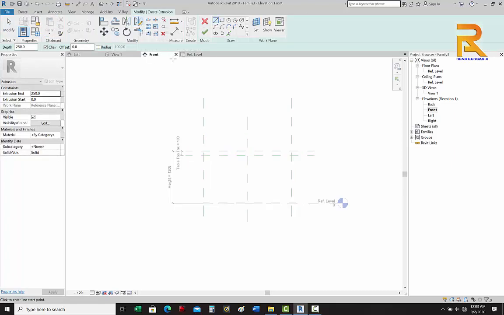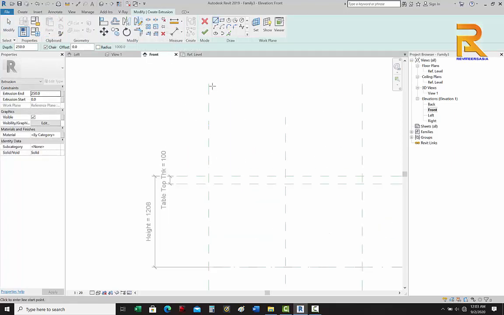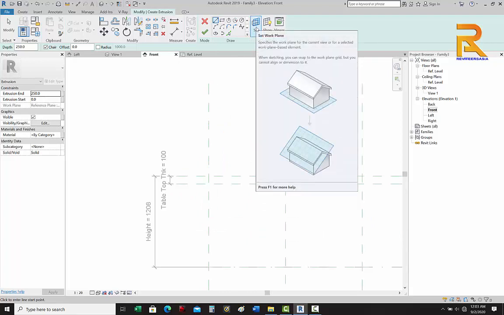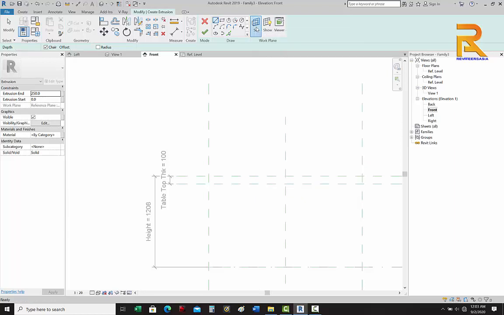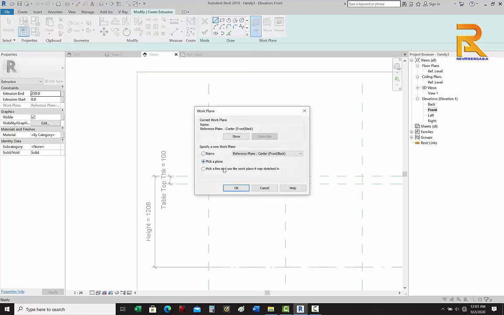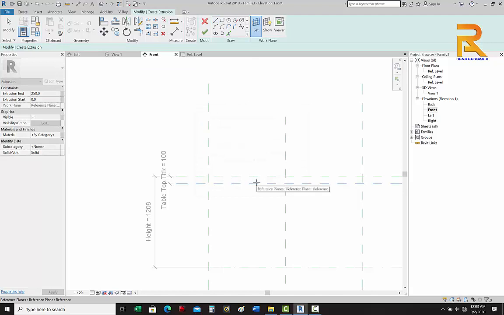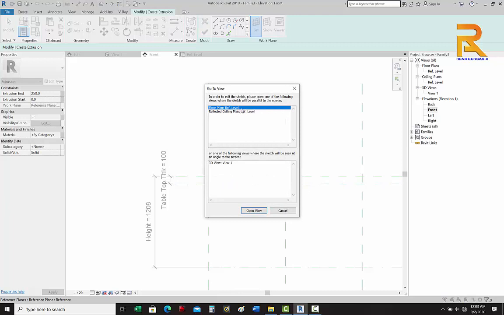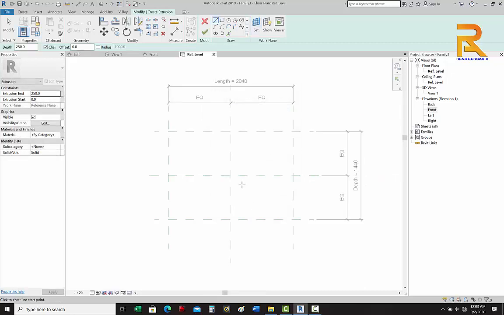Once you select that extrusion, you need to select where you start your extrusion from. So if I click this, then select a plane, I will click this bottom reference plane, and then Revit will ask what you need to use. So I just use the reference level, we click open, and I can start sketching my tabletop.